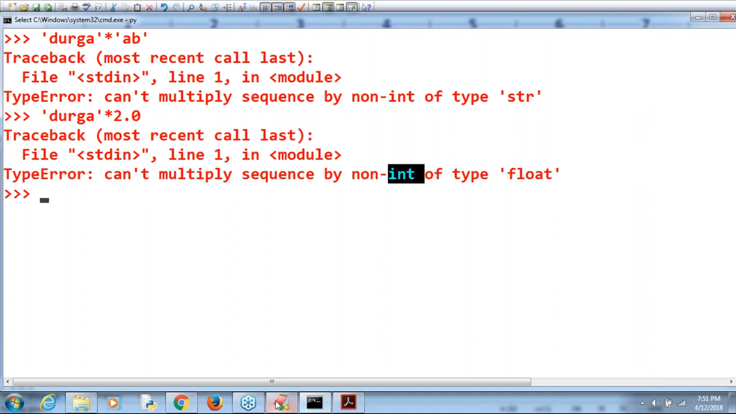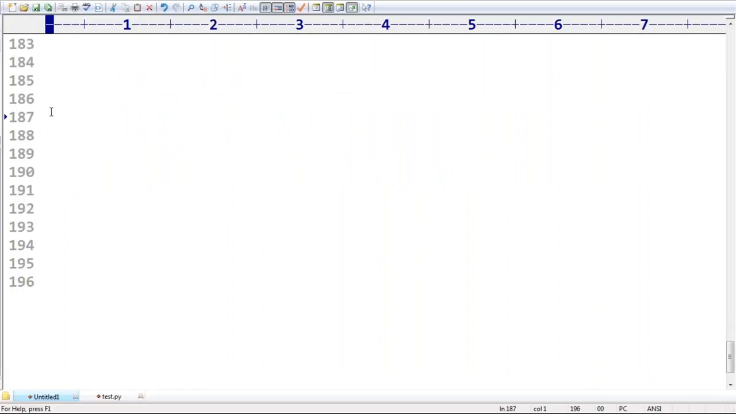Next, one last point you have to note, sir. If you are considering any x value, it may be an int value, it may be a float value, any x value divided by zero, or x modulo zero, always we are going to get a zero division error. Remember this one, sir. So we are always going to get a zero division error.